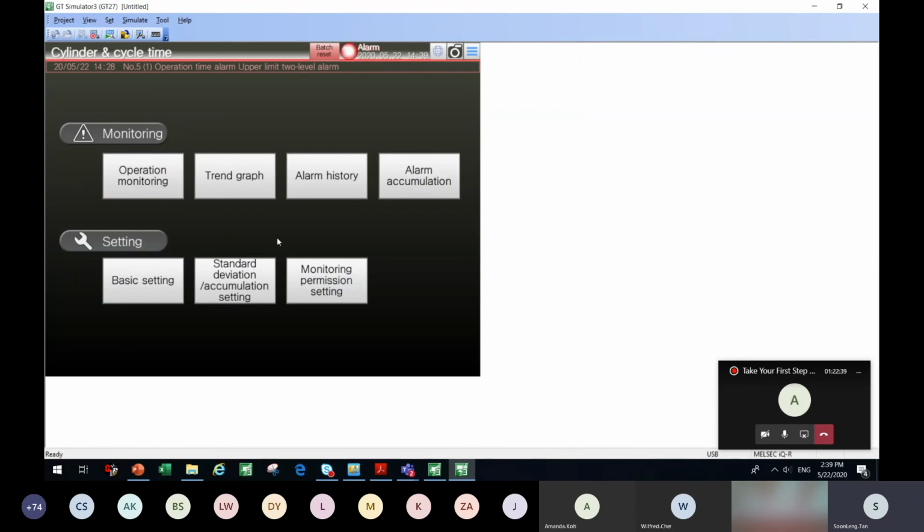So the last function that I'd like to share is about cylinder monitoring, cylinder and cycle time. Why do we need this? I have a question: do you have any cylinder or equipment that ever runs out of cycle time? And do you actually notice when your cylinder movement is getting slow? Then we should actually reduce your productivity.